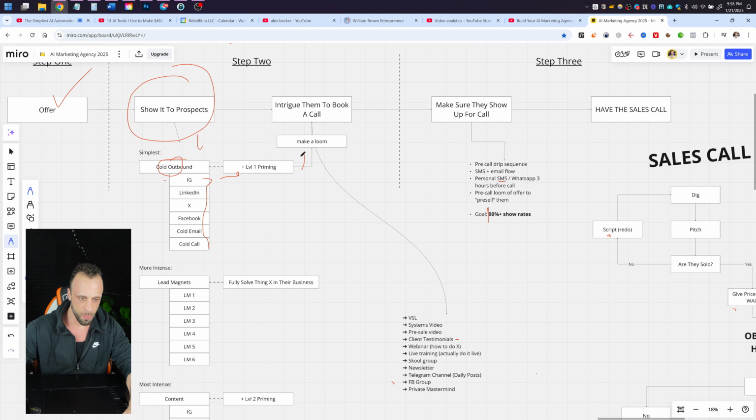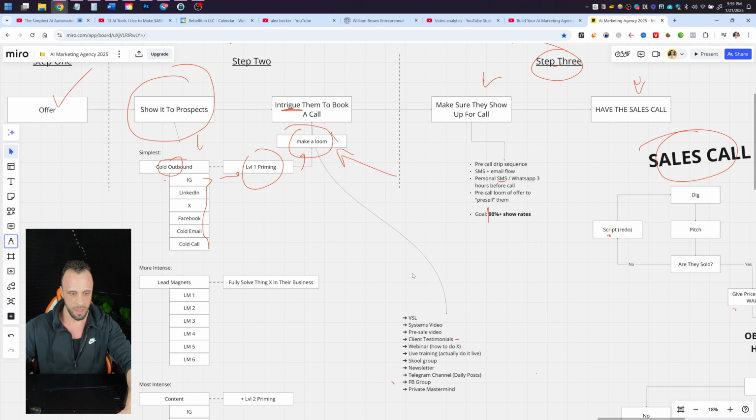And then we have to make a Loom. And this is the simplest structure to do cold outbound, a little bit of priming, that's already done. And then you make a Loom for your prospects that intrigues them to book a call. And this is the simplest and easiest and quickest way to get somebody from step 2 to step 3. Step 3 is making sure they show up for the call and then having the damn sales call. And step 4 is doing the sales call. Okay, so we're going to be focusing on this part here, making the Loom.